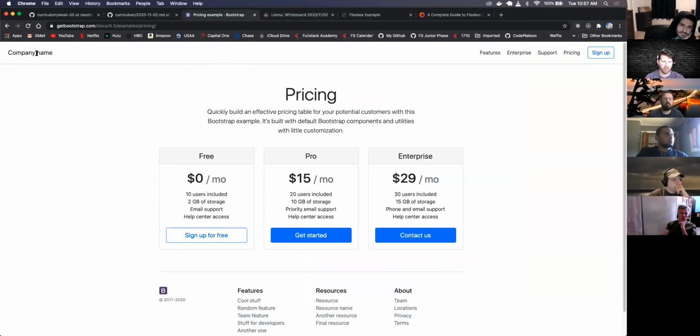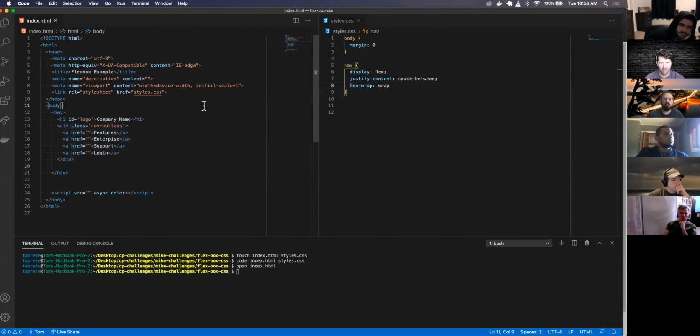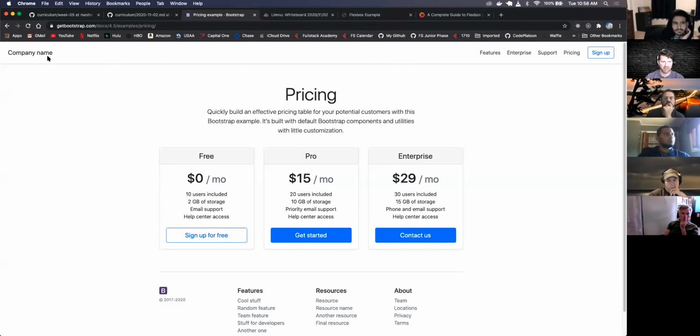But we're still not even close to making this look somewhat similar. So now we want to change. Does anybody have any questions about Flexbox? Nope. All right, let's try to make this look a little bit nicer.